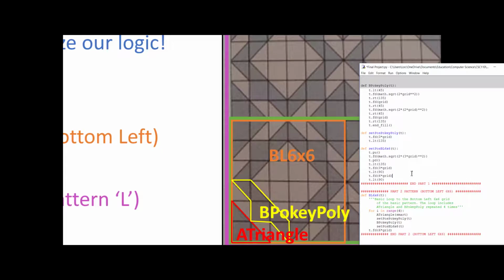I am essentially making sure that once a triangle is run and set position for Pokepoly is done, my turtle will do all of this to make sure that it's in the correct position and orientation. So it will be at the corner, the next corner facing upwards, right?